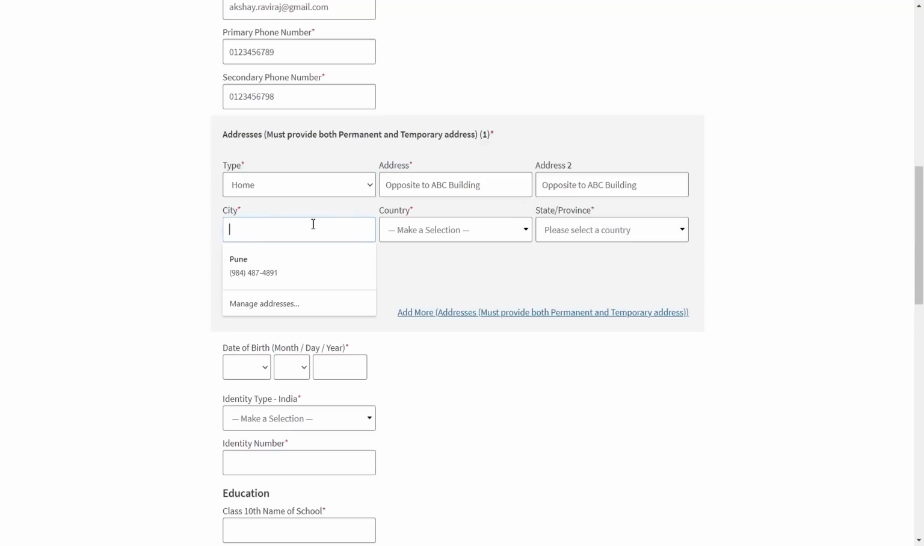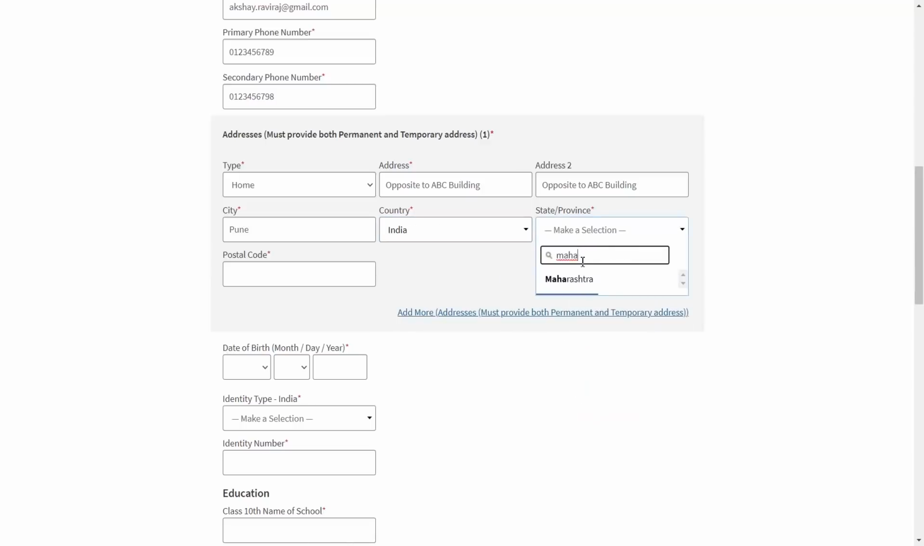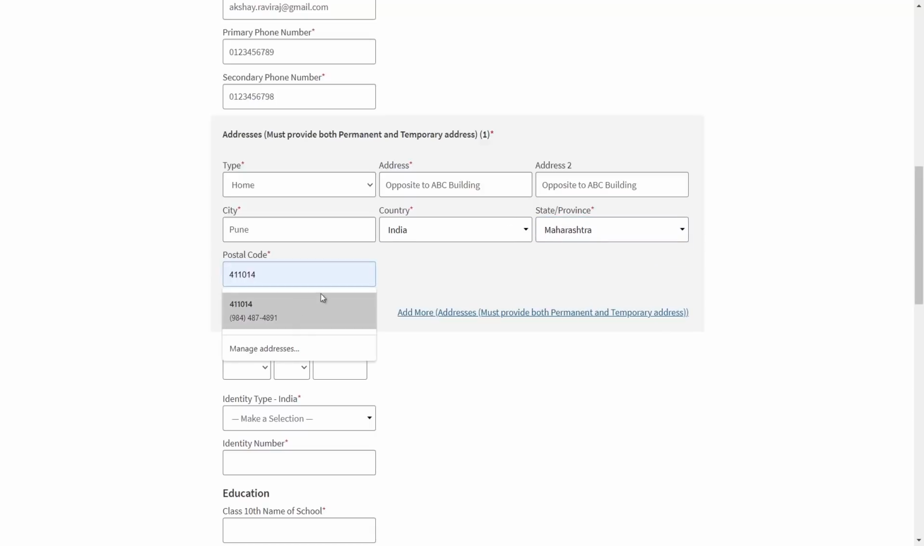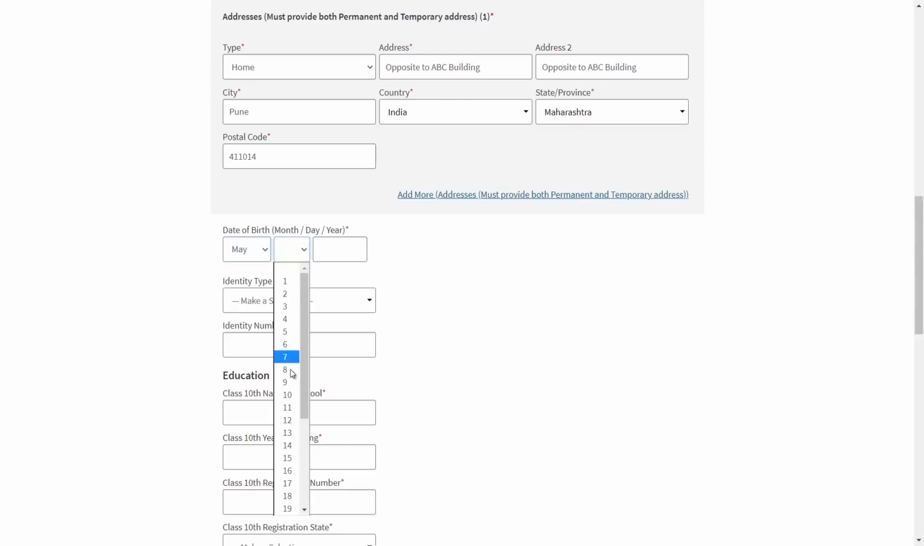So city, you can type anything where you stay. Yeah, Pune is for me, but you can type anything. And then country, it's obvious, India. Province, you can choose. Once you type over there, it will pop up, so you can choose over there. Postal code, you can choose a postal code. Date of birth, or whatever is relevant to you, please choose that.